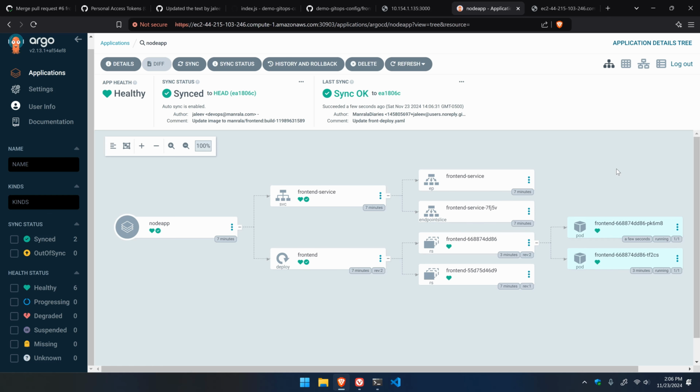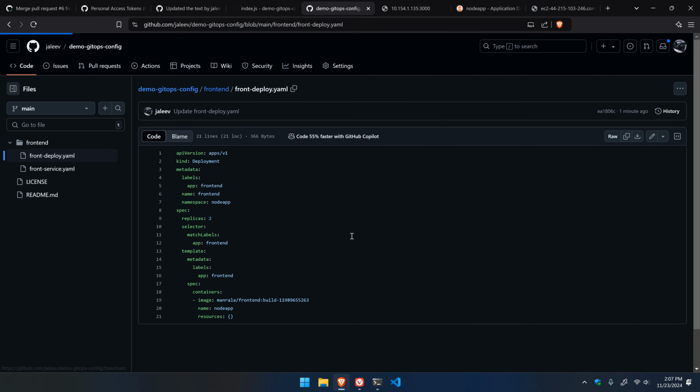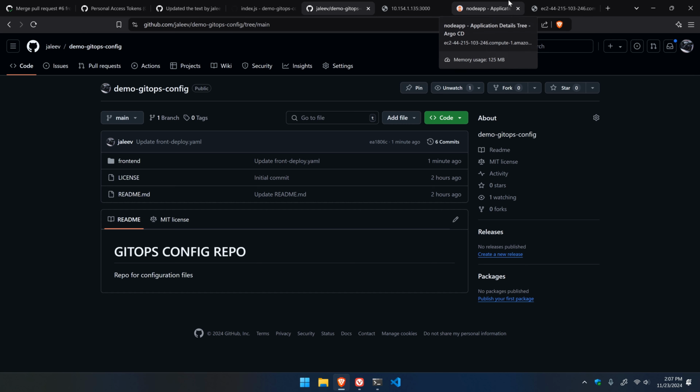Now, the next step is to use either app of apps pattern or app set. It's a different concept. Instead of directly linking this config file to Argo CD, we will use the app of apps pattern where multiple config files will be referred in a single app set repository, and that will be linked to Argo CD. I'll show you that in the coming videos.